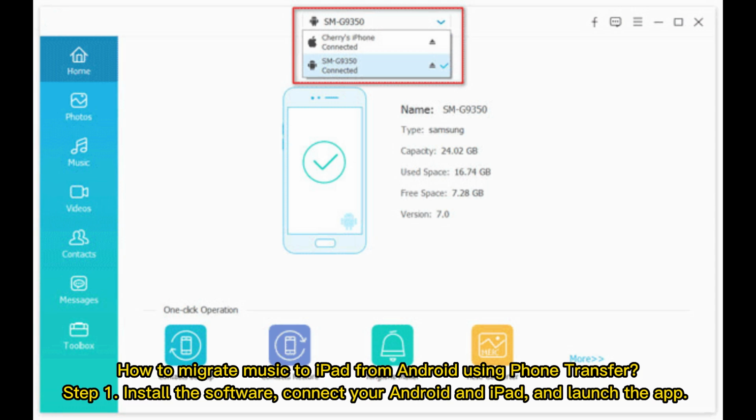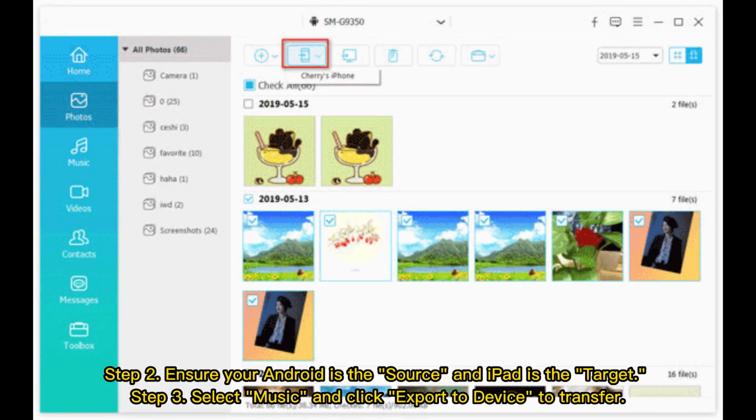Step 1. Install the software, connect your Android and iPad, and launch the app. Step 2. Ensure your Android is the source and iPad is the target. Step 3. Select Music and click Export to Device to transfer.